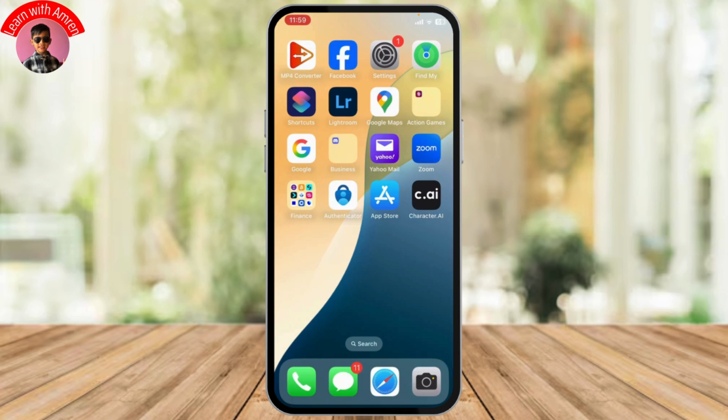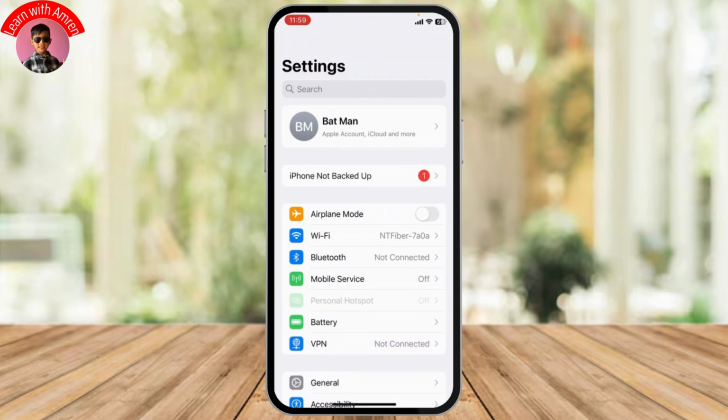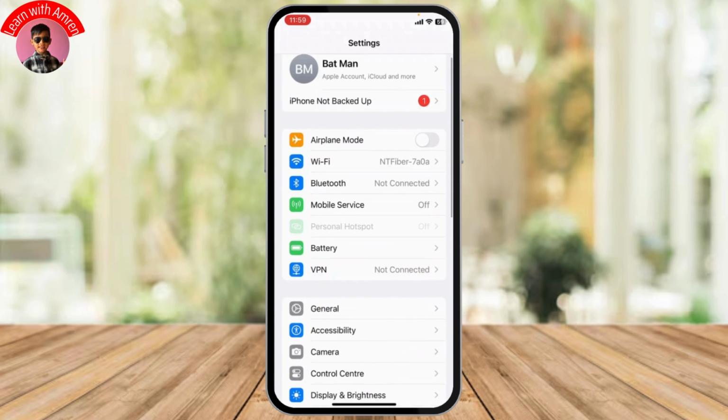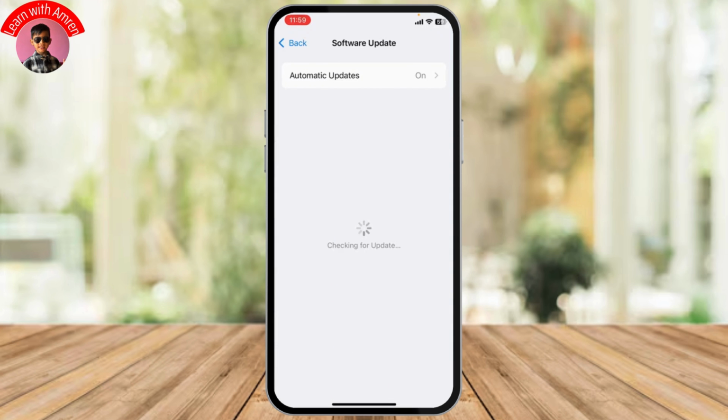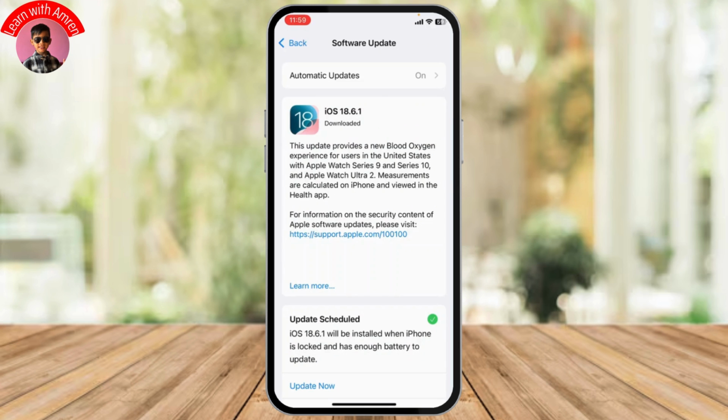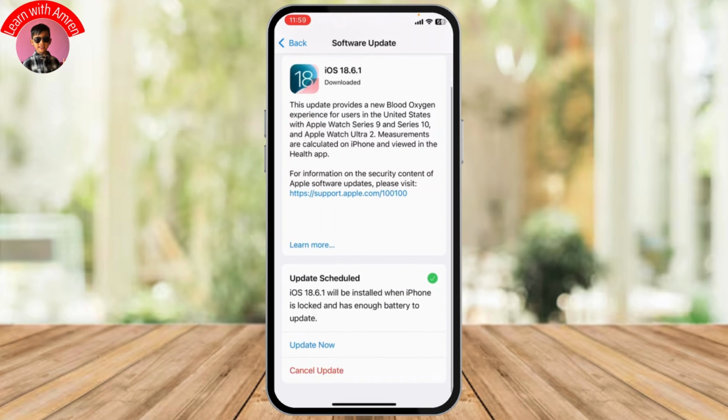So let's begin by updating our iOS. Head over to your settings, go to general, and there you can go to software update. From here, you can see your current iOS version and also if any update is available. If there is, you can update that version.